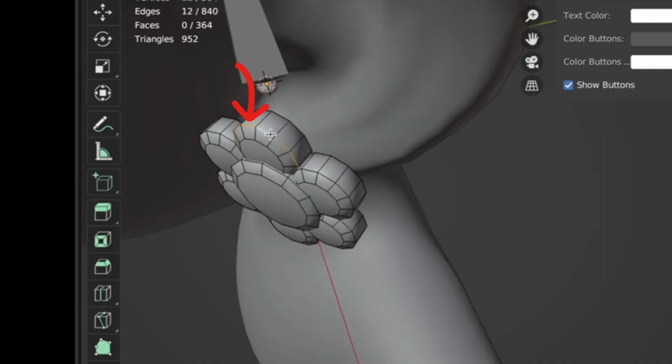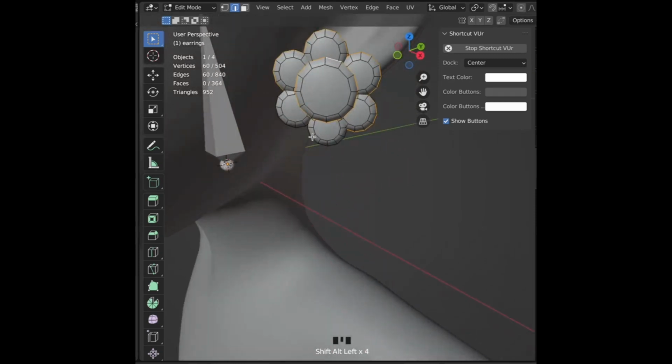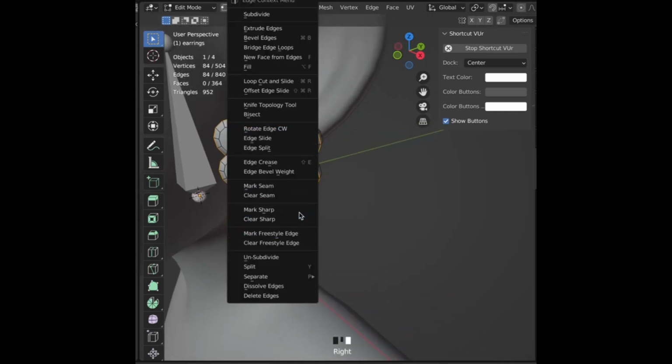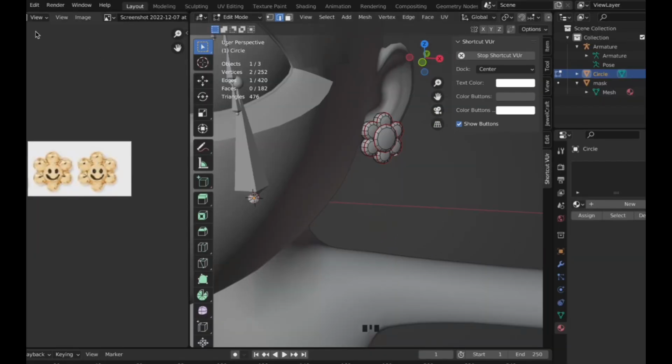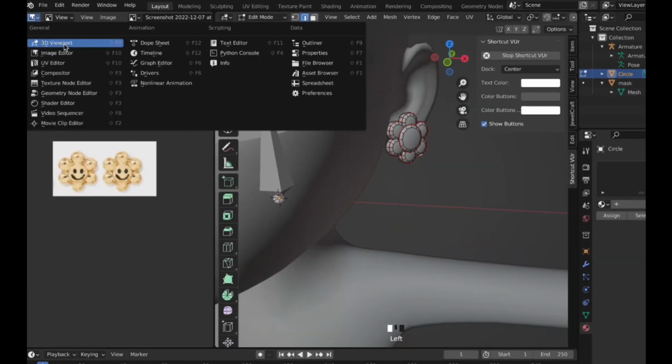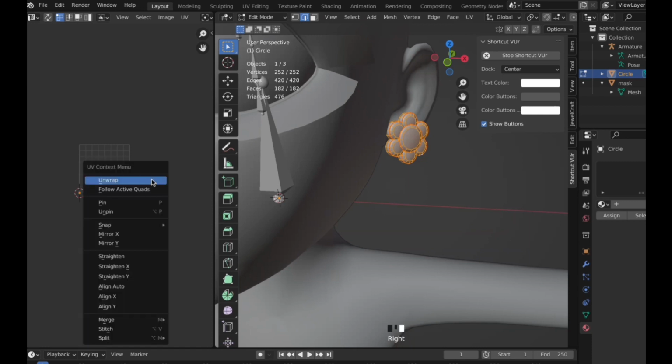Select this loop edge by Alt and left click. And right click your mouse and you will see the Edge Context drop down menu, and click Seam. Each mesh must have its own seam for UV editing. Now open the UV editor. Select all your meshes in edit mode. Go to the UV editor and right click to bring out the UV context menu and unwrap.